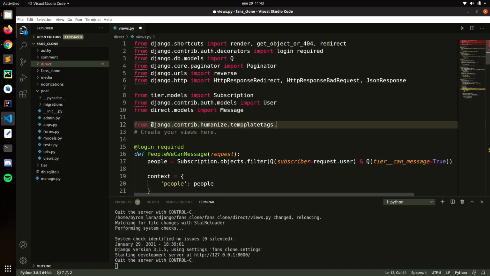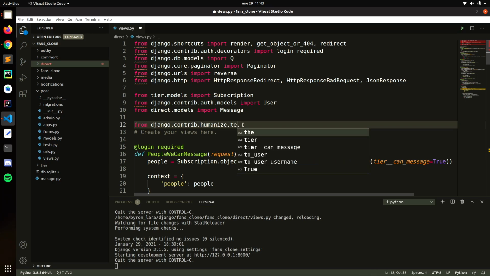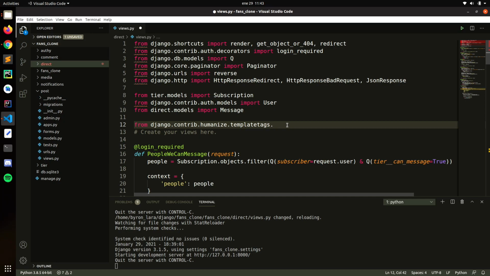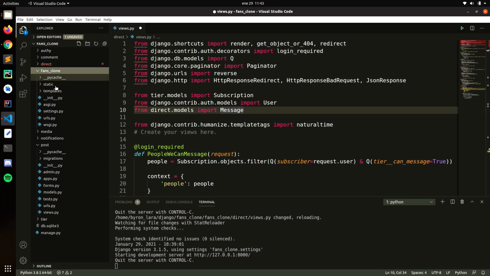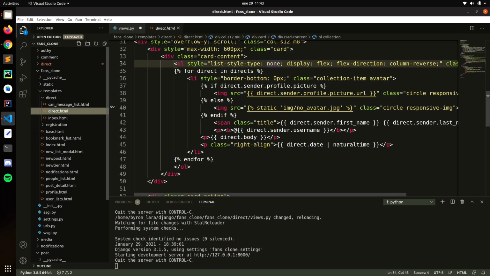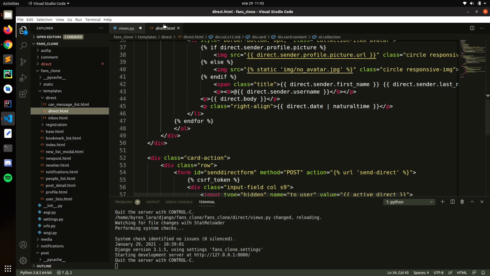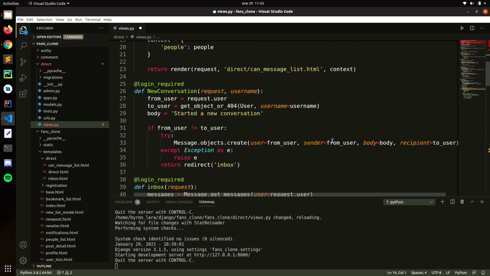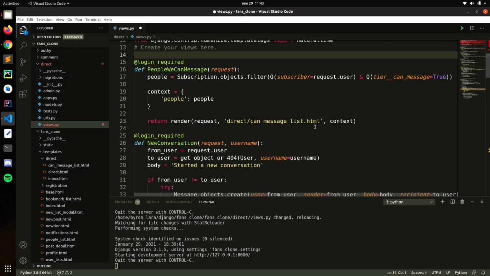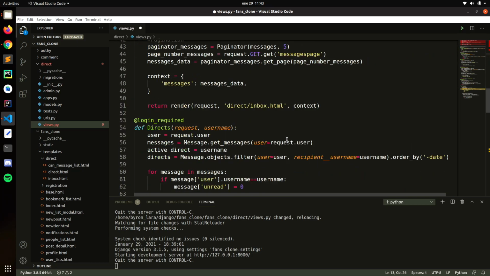Django contrib humanize template tags that humanize natural time. So basically we're doing the same thing that we do in the template tags, like the humanize thing. For example, here, as you can see, we have humanize, and then here we have natural time. That's what we're doing here. But in the views, you can load those template tags in the view.